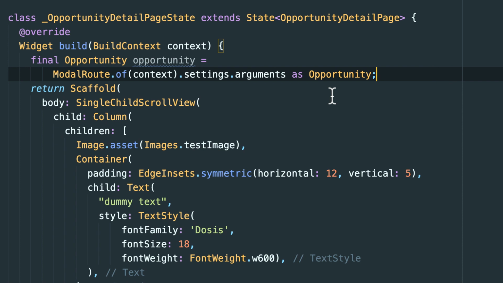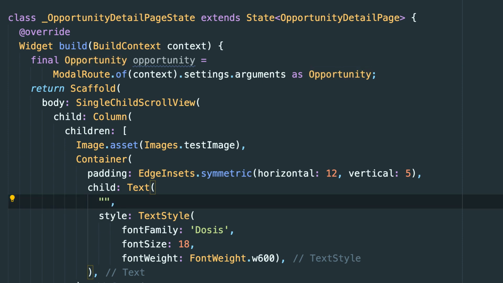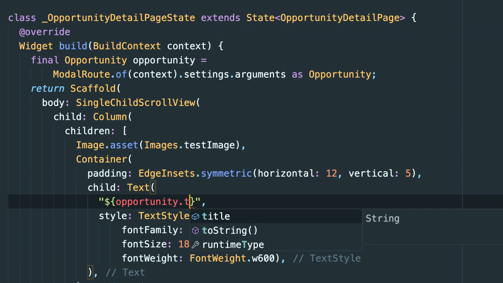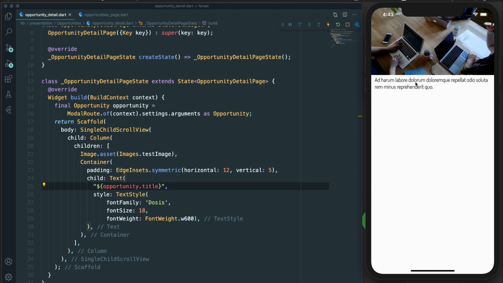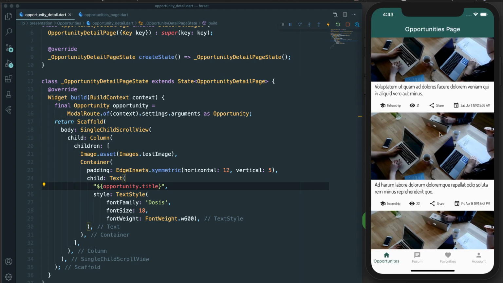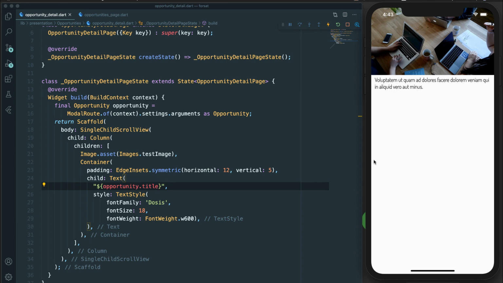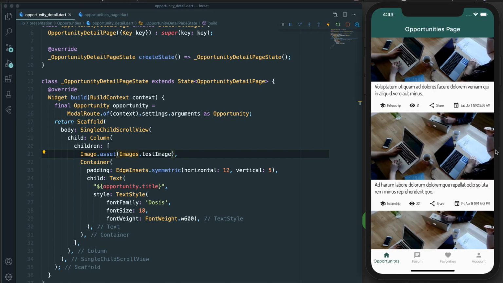So we cast these arguments, which is an object, to opportunity. Now we have access to the opportunity which is passed from the opportunities page to this opportunity detail. So right now we can have the opportunity dot title. Let me save that, and if I navigate to this page, you can see we have this title, and if I click on this one, you can see the title is changing, but the image is a static image, so for all the opportunities it is going to be the same.